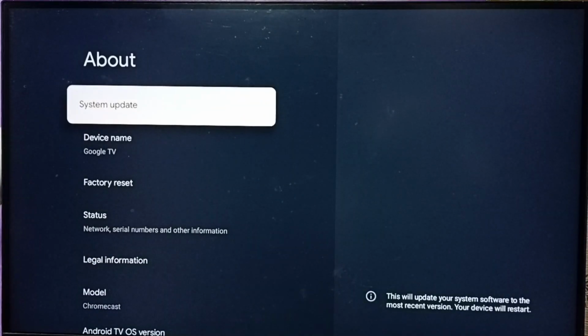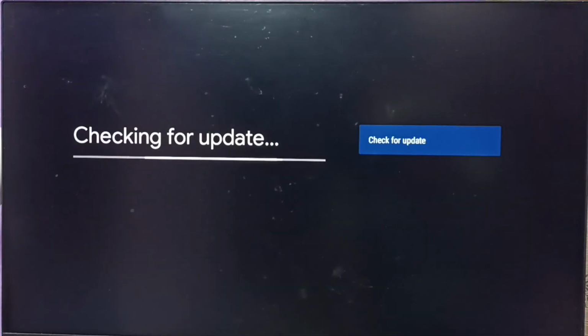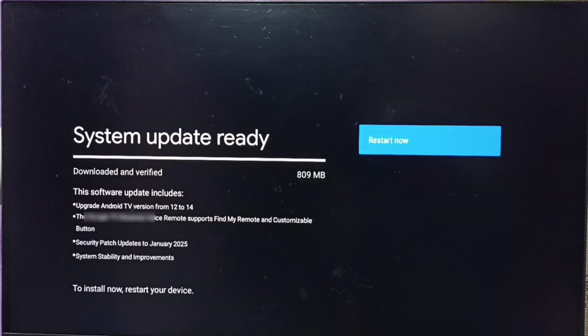Under about, select system update. Now it's checking for update, please wait. It says system update ready. It's already downloaded and verified the system update. Size of the system update is 809 MB.